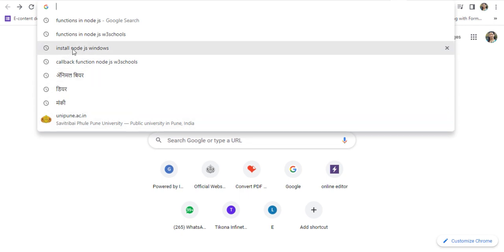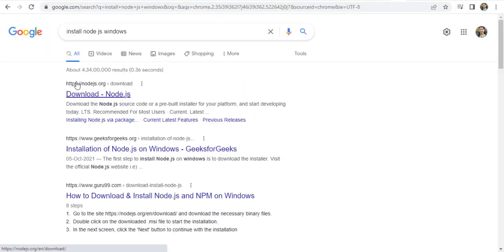http://nodejs.org. See, or you can select like this. This website, http://nodejs.org. Let's click on this download Node.js.